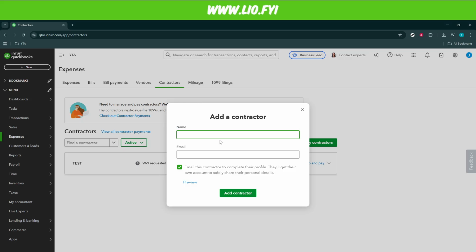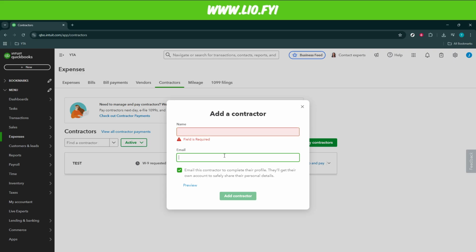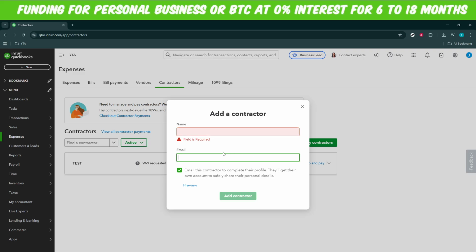After entering their name, move on to the field labeled Email. Here, you'll provide the contractor's valid email address. This is essential for communication and ensures that they receive any necessary documentation electronically.